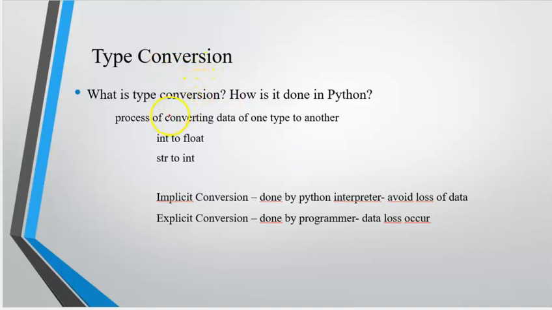In this video, we are going to see what type conversion is and how it is done in Python. Actually, the definition of type conversion: type conversion is the process of converting one data type to another. For example, integer to float or string to integer, that is, converting from one data type to another is known as type conversion. So in Python, we have two types of conversion.